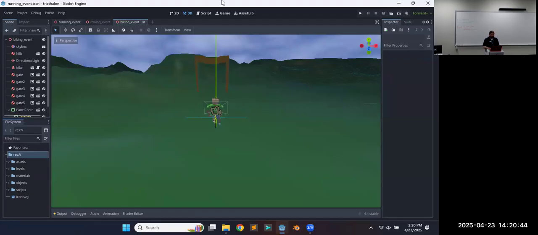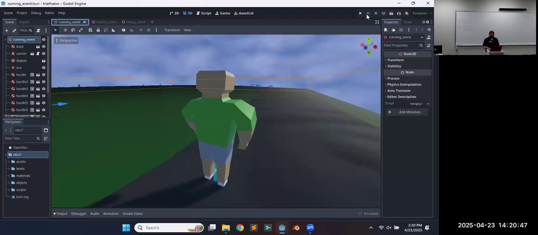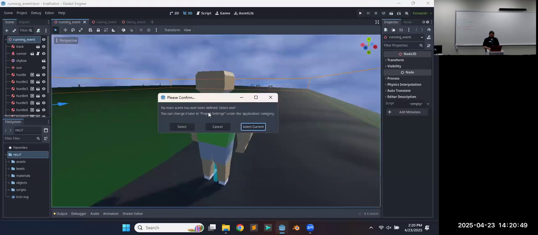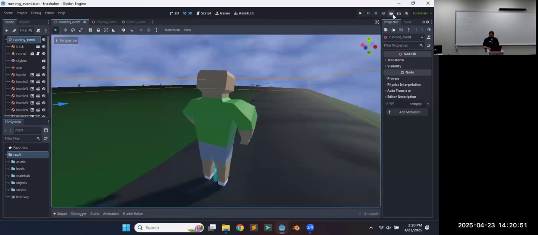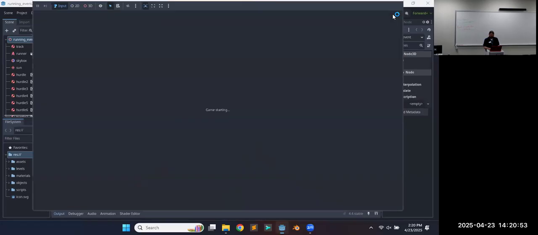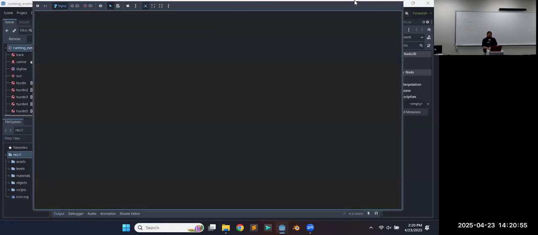So yeah, you see just a big block. Oh, I guess I never saved the current scene. I'll maybe do that before building it.